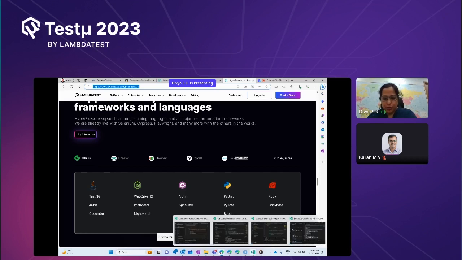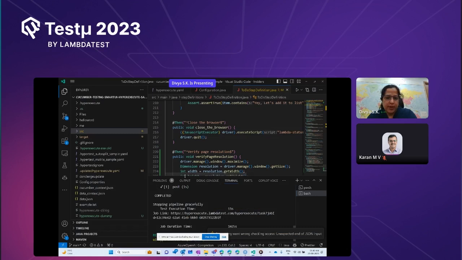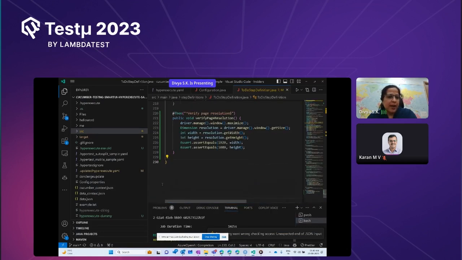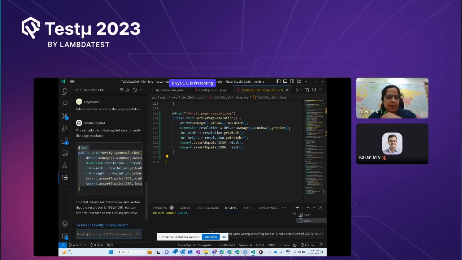The second aspect that I would like to showcase to you is, let's say I don't have a GitHub workflow, but I have done a local test. Right now, let me come back here, and I have my code here, and I'm trying to look at adding a new test case.